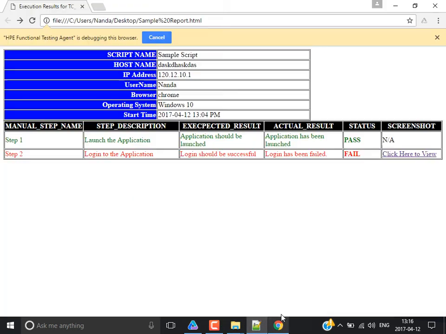Now this is the second section. For every step, one row will be created in the table and then it will give the details of that step. So what is the step? What is the step description? Expected result. Looks very similar to the manual test case, right? Very similar to the manual test case template. So that's the reason it will be easy for everybody to understand if you give it like this.